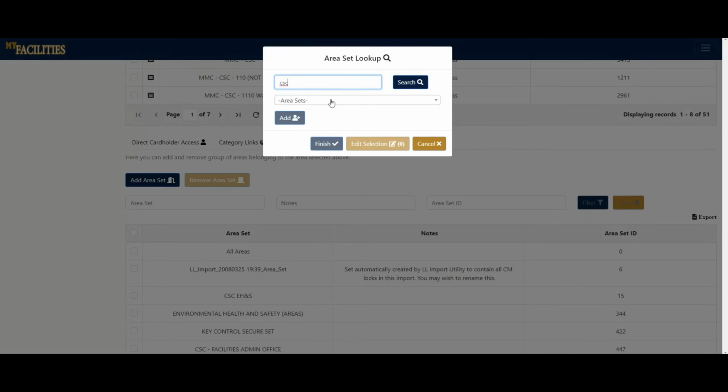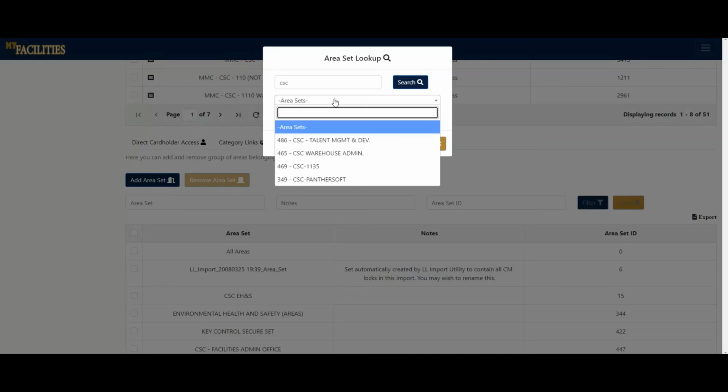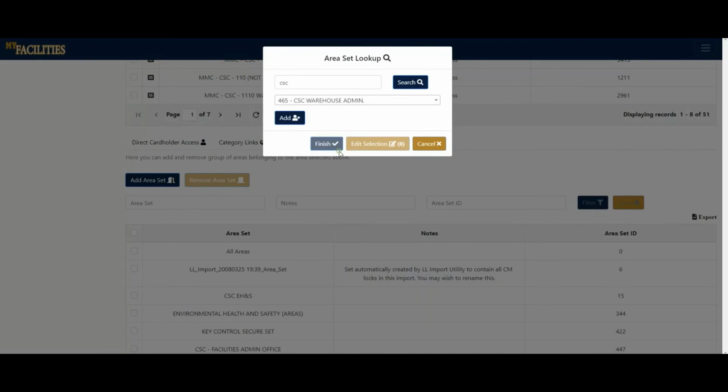If you do not know the area set name, description, or area set ID, you can partially type what you know and it will return the area sets that match what you search for. Once you hit search, it will return a drop-down list. Select your desired area set and click Add. You can select multiple area sets if you like as well.